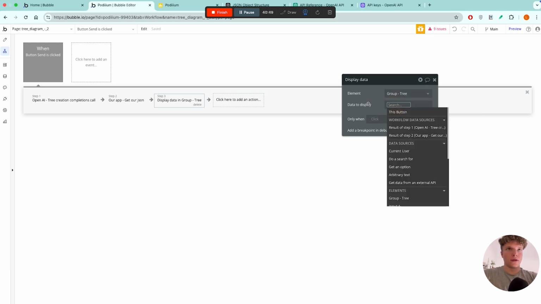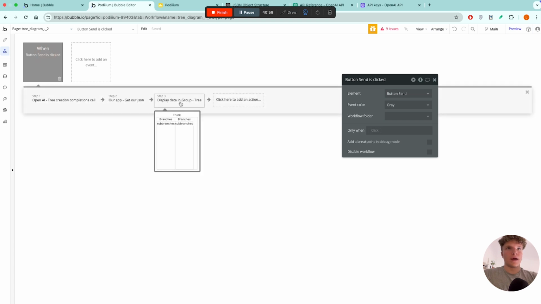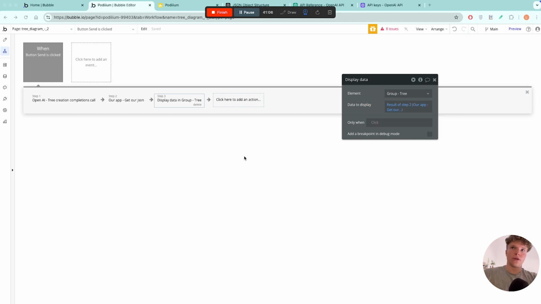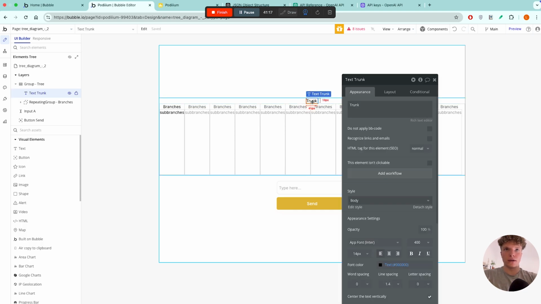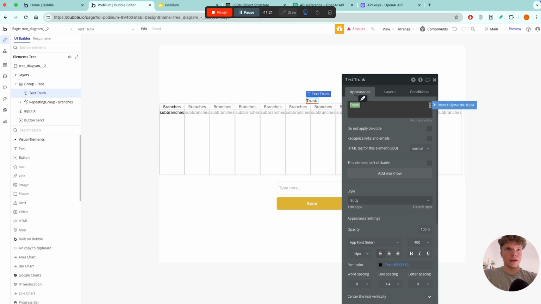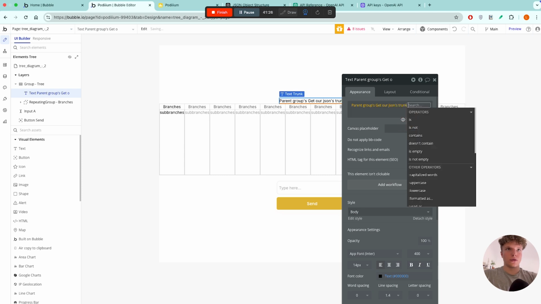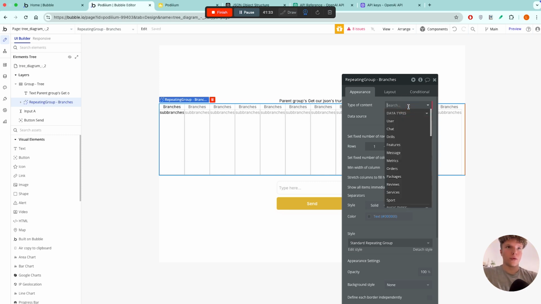And then if we go to that group and make sure it's get our JSON here, go to our workflows. Now when we display the result of step 2, we've got it blue, which is perfect, which means it's working. And so now we can rename the trunk here. If we go in and insert some dynamic data, it's going to be parent group's trunk. Perfect.